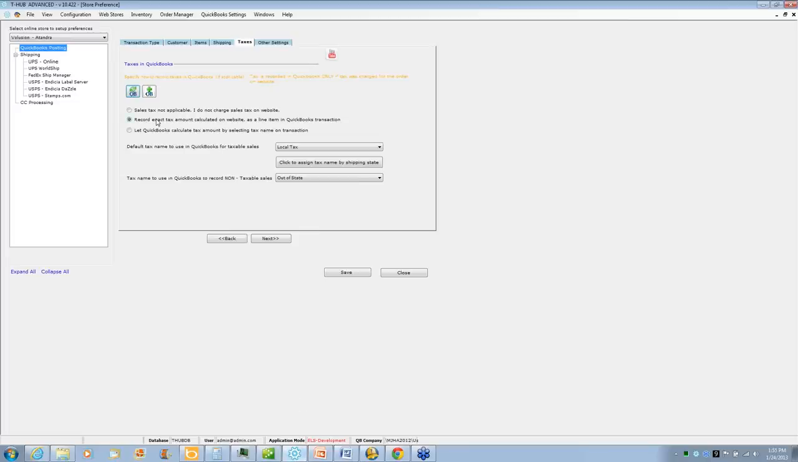So you say record sales tax as a line item, or let QuickBooks calculate the tax amount, and just specify what tax name to use. You specify a tax name for taxable sales, and you specify a tax name for non-taxable sales. That is orders which did not have any tax amount.